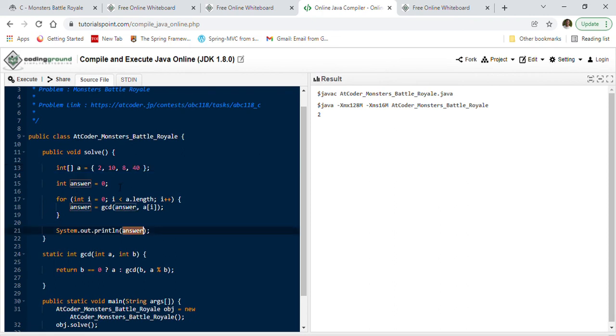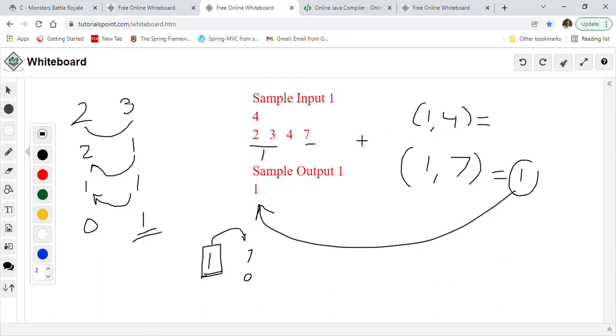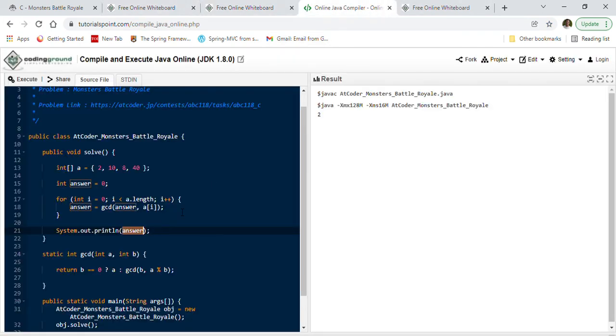So we are doing the GCD as I explained to you in this example. In this example, I just explained how we are going to take GCD. So we'll take GCD of 2 and 3, which is 1, then GCD of 1 and 4 is 1, then whatever is the answer of this GCD we will again take with 7, right? 1 and 7 is again 1. So that is the approach of solving this problem.